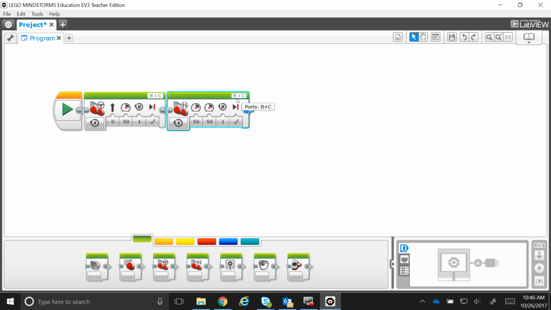BC, these are the ports on your robot. And if you try to run a program and your robot doesn't move, first thing you should always do is check and make sure that your ports are correct. If you've got ports A and D selected, but you're actually plugged into B and C, then your robot is not going to move. It's not going to do anything.